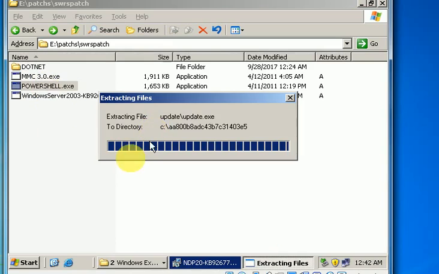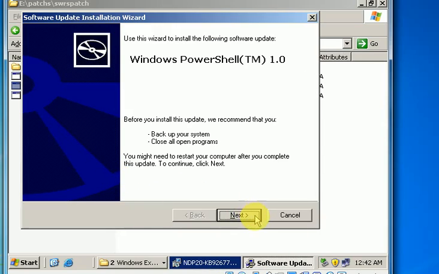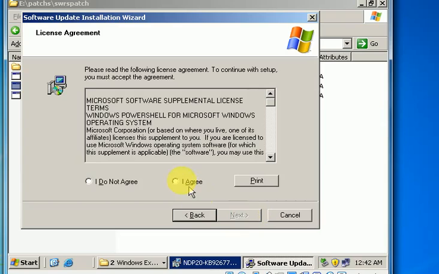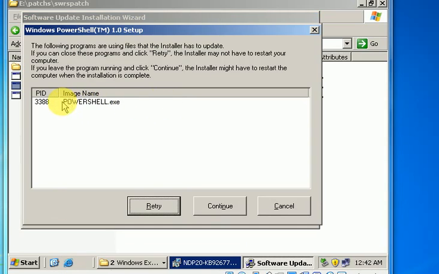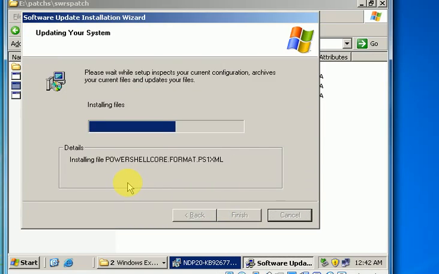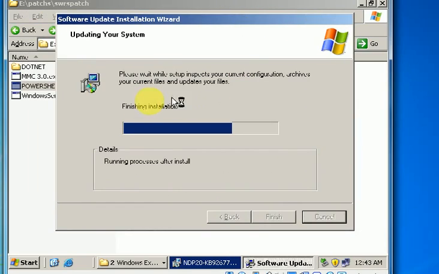Next is PowerShell, and I will accept the license and wizard to install Windows PowerShell 1.0, and it is better if it is an advanced version of PowerShell, so we may update this later on. So this is the version process ID 3388, and I will accept and continue. Click on continue. It will install the Windows PowerShell version.